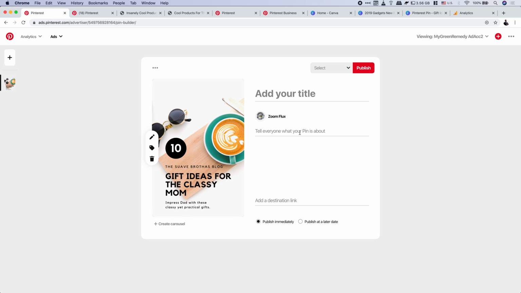So here is how you get the organic traffic. When you start running ads, the most important thing is that you have two options in Pinterest to optimize: your title and your text. This is the description of what this pin is about, and here you have to describe your product. And here I see a problem.